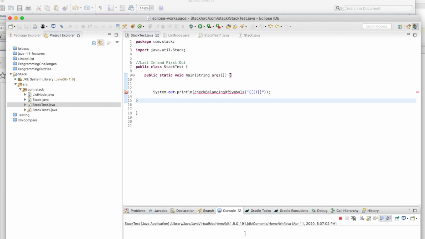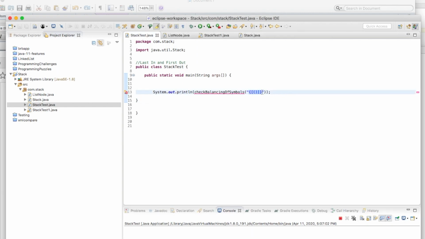So if you see my screen, I have a certain string, and the symbols inside the string are balanced. For example, if I have one of these, I also have one of these that closes. If I have one of these, I also have one of these, this closes. If I have one square bracket, I have another square bracket that closes. So this could be a balance.